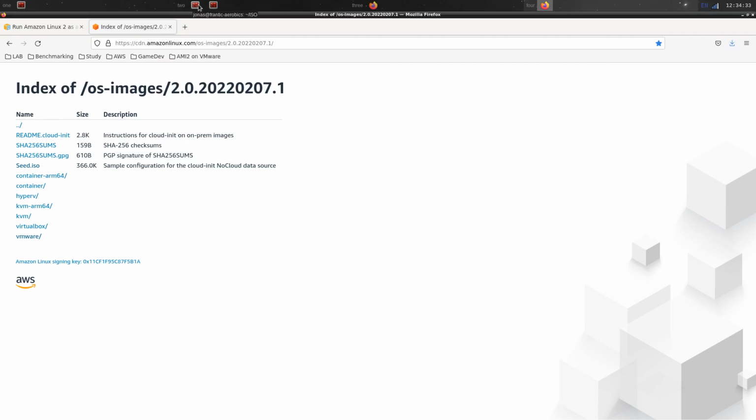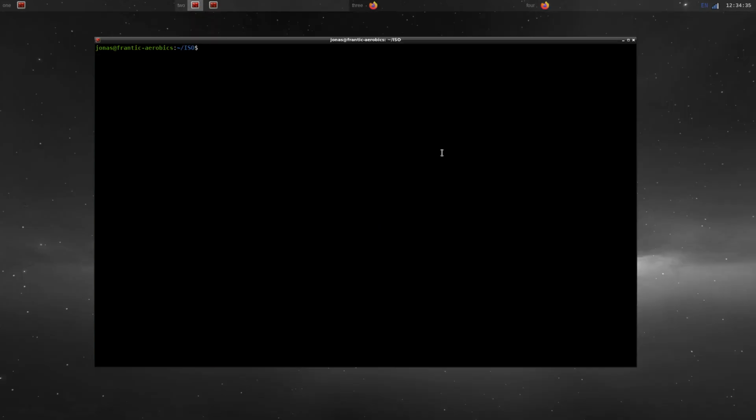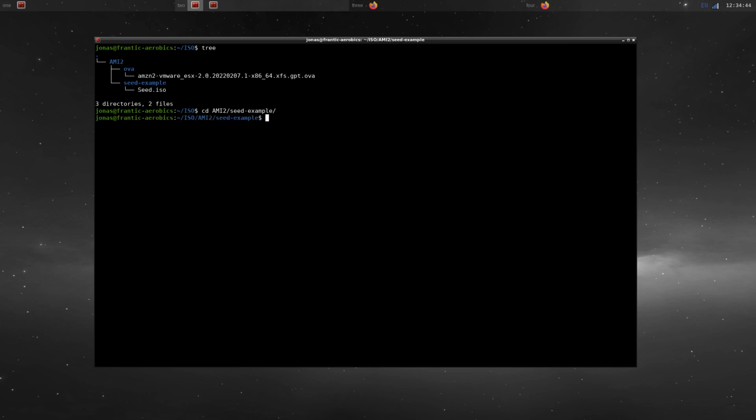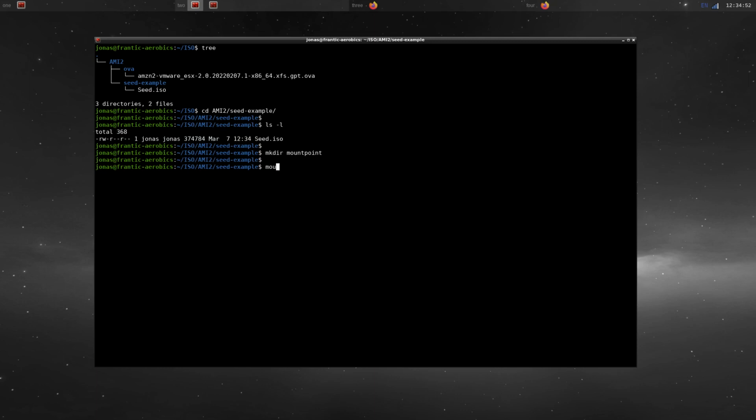So we're going to look at the files now and see what we have. We got the OVA and we got the seed.iso file. So we go into the seed example folder. I'd like to have a look at what's in this ISO. And in order to do that, we need to mount it. So I'll create a mount point, and then we mount the ISO file as a loop device.